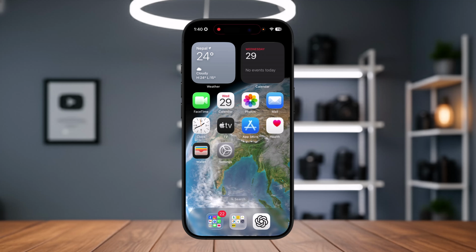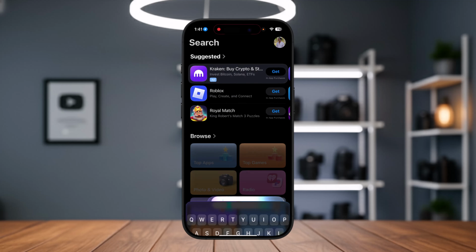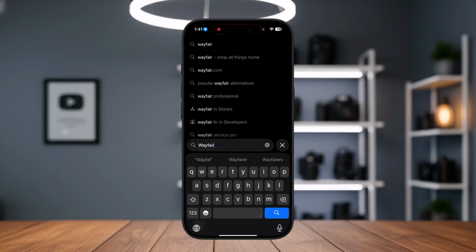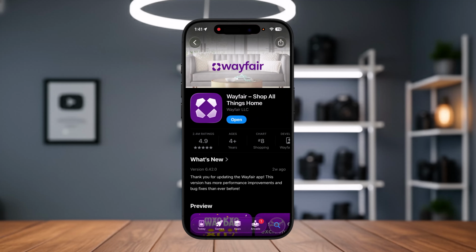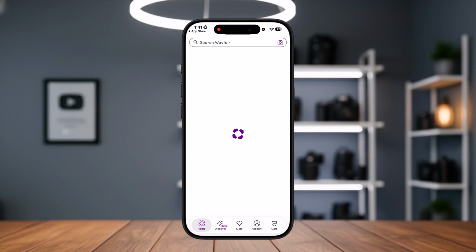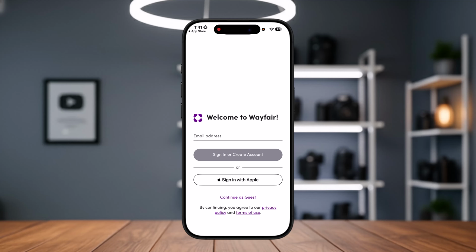First things first, simply go ahead and open your App Store and then search for Wayfair just like that. And once you've done that, simply go ahead and tap on this application, download and install it onto your device and click on open. Now, once you've done that, all you need to do is simply go ahead and tap on the account right over there.